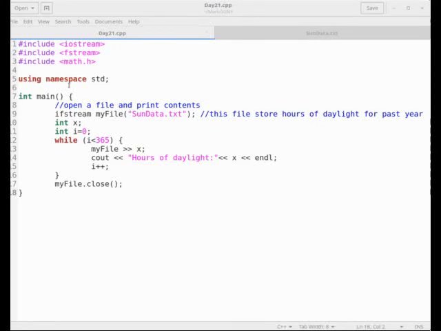Okay, welcome back. Let's now take this same data, the sundata.txt file we worked with a minute ago, which contains the hours of sunlight for each day of the year for a year. And let's assume someone has given us this data and we'd like to figure out the average amount of sunlight.